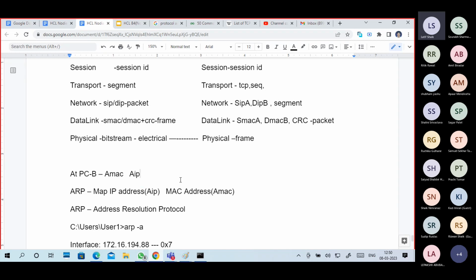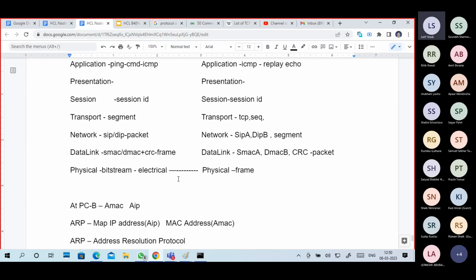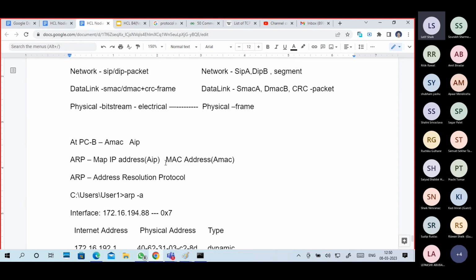Let's understand how the data will flow from one device to another device based on OSI.